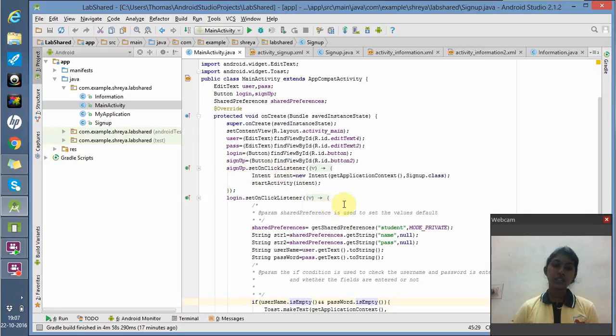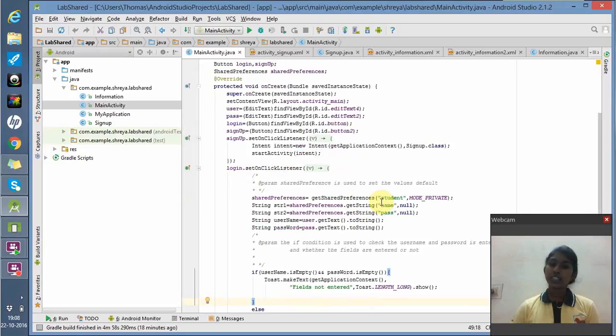Here we have introduced a shared preference. Again it takes one key and one mode. Here the key is student and the mode is MODE_PRIVATE. Further, the name and password which we initialized in the sign up class, we have taken using the getString method and stored in str1 and str2. Now the username and password which we have already given, and the username and password which we are going to give on the first page, are compared.